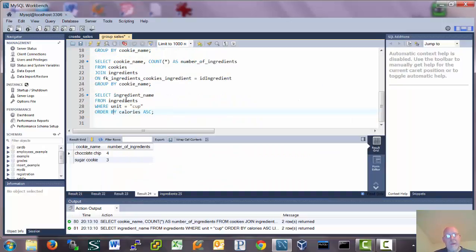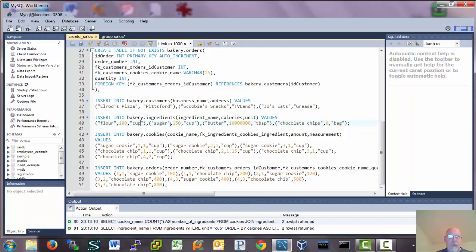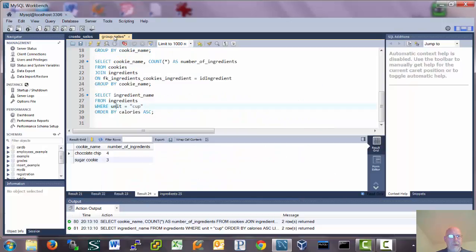So this is a basic order by. And so we're choosing from the ingredients table. We're going to select the ingredient name. And I'm going to throw a where clause in here. And similarly, you can throw a where clause in the group by. I only want to look at ingredients where the units are cups. And I'm going to order those by calories in ascending order. And so if we do that, then we get flour and sugar.